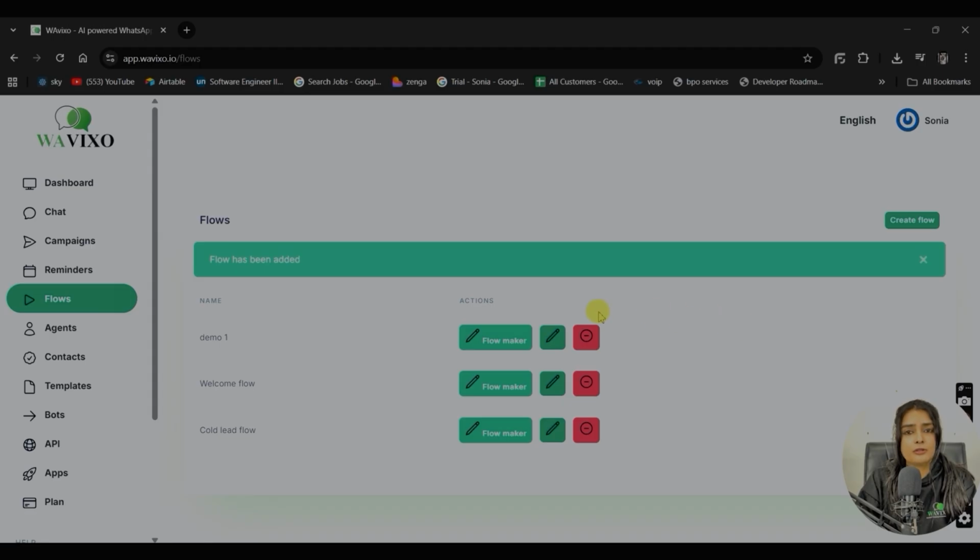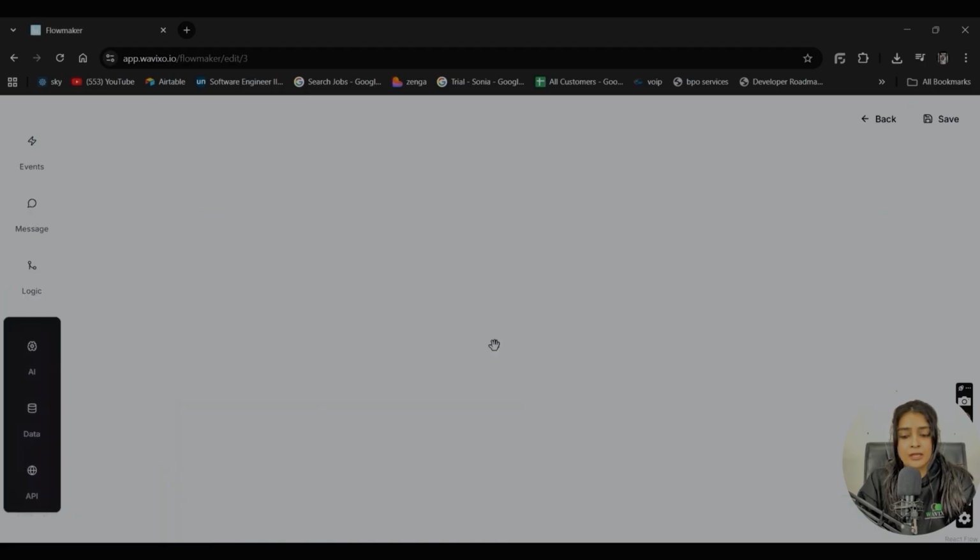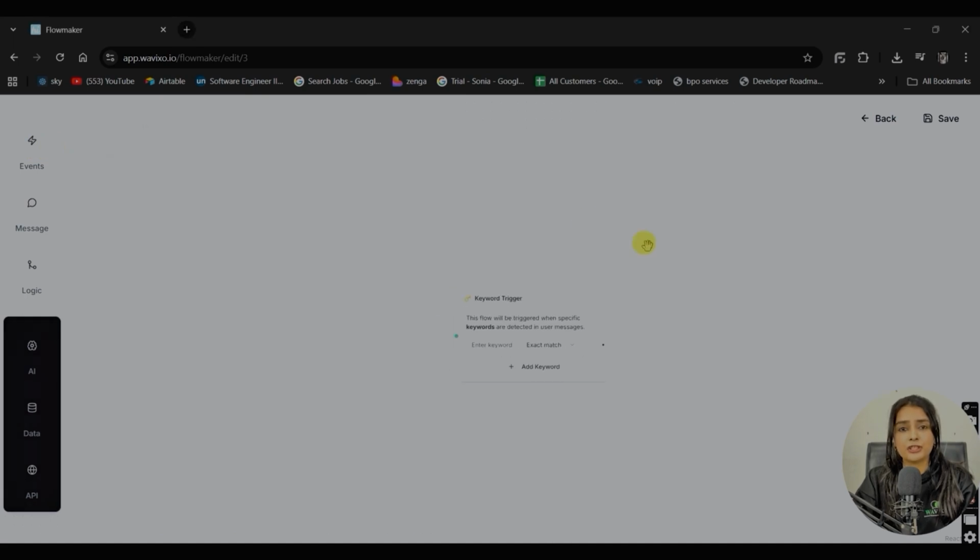Now click on FlowMaker. This is your workflow canvas. On the left side, you will see all the nodes and tools available to build your flow. The white palette is for your standard flow nodes, and the black palette is where you'll find the AI-powered modules. Let's build a flow to see how this works.